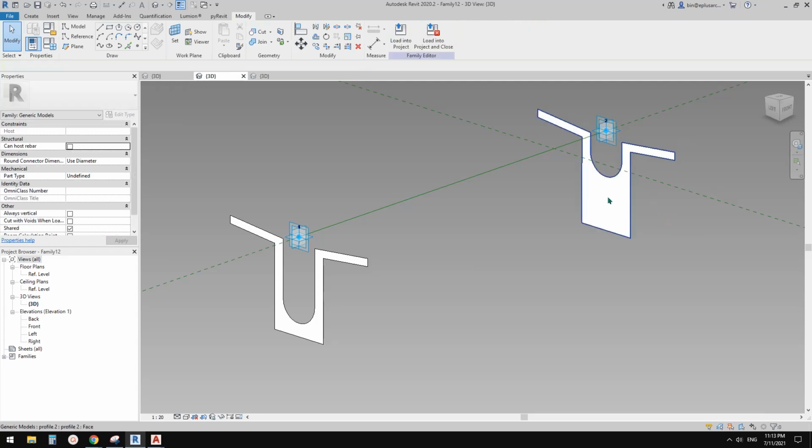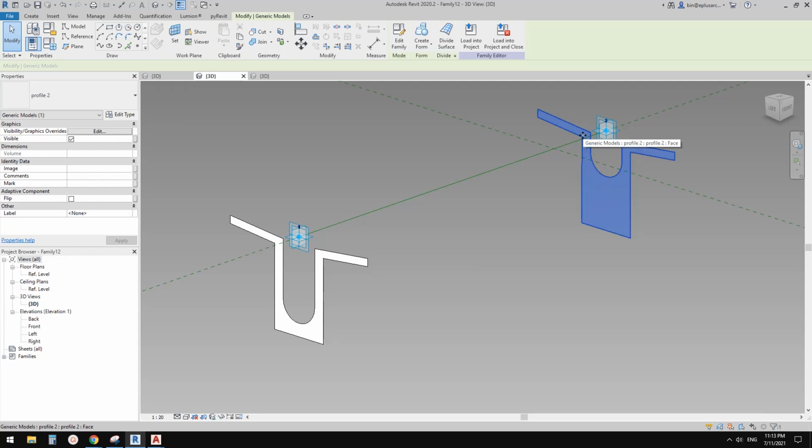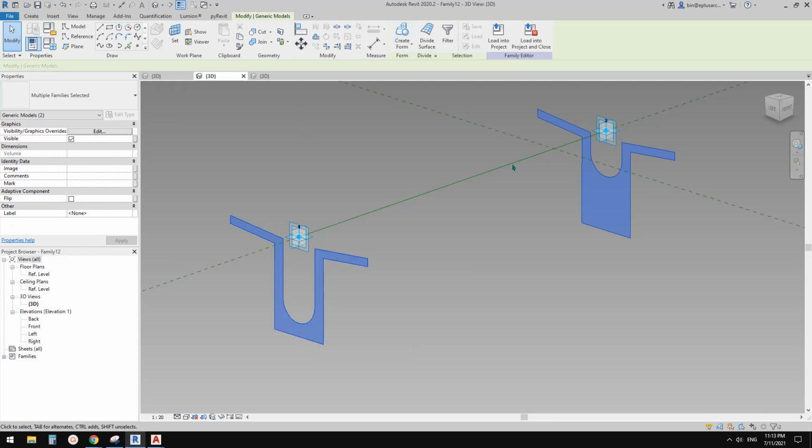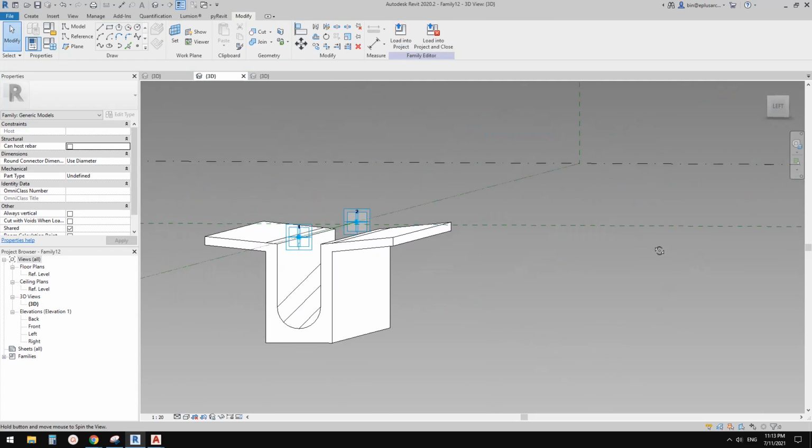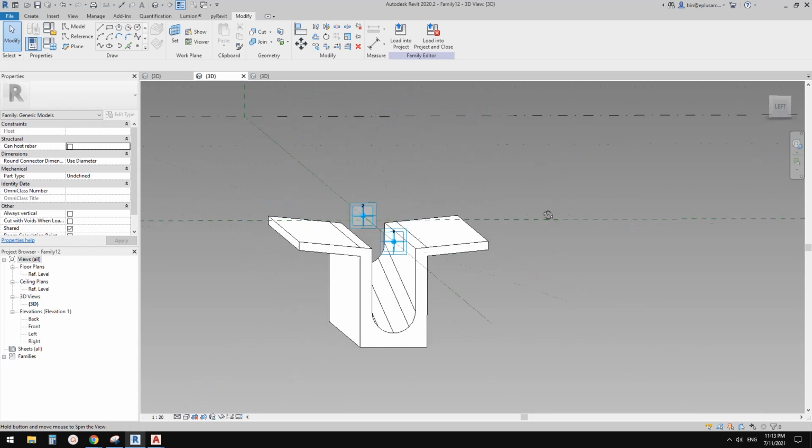If you tab, select, it only affects this face, and then tab, control, select. So now you have 2 face surfaces selected, and then you can create a form. Okay, so this is it.